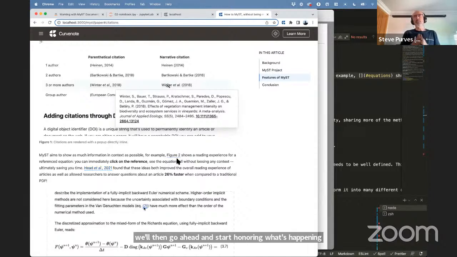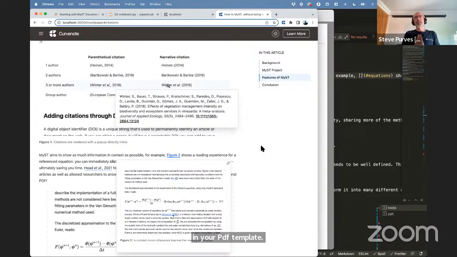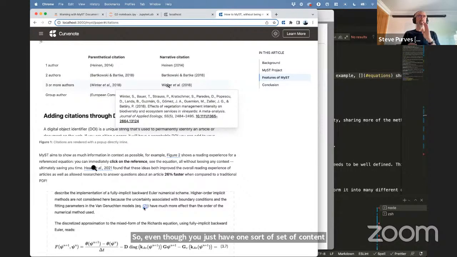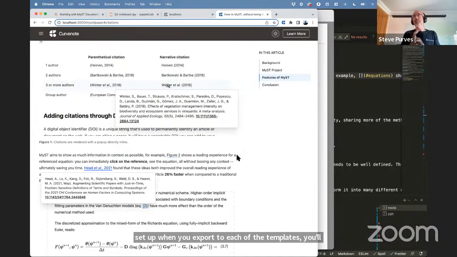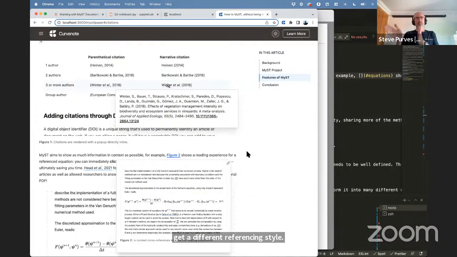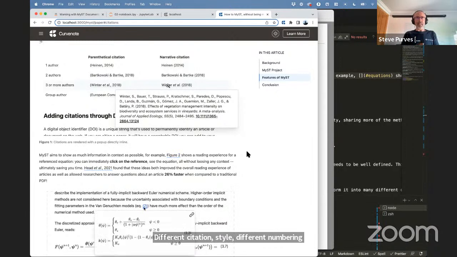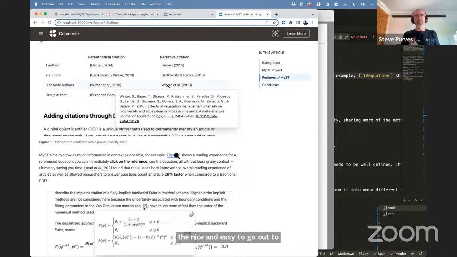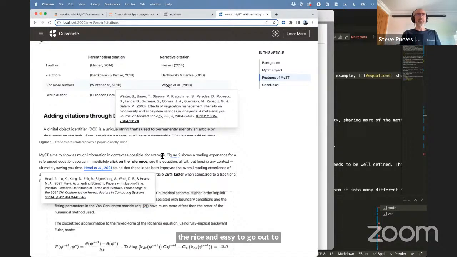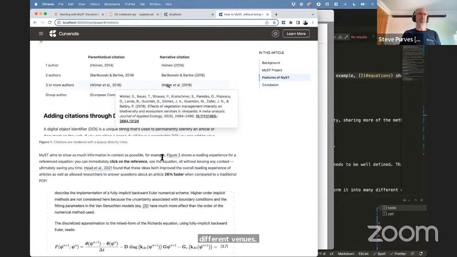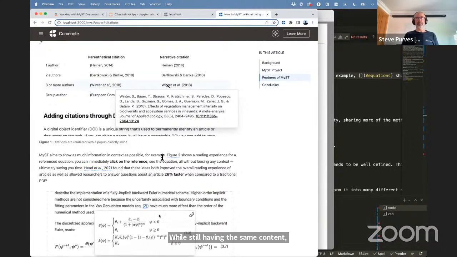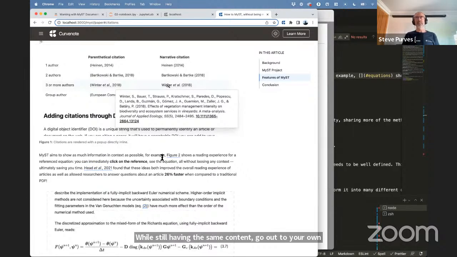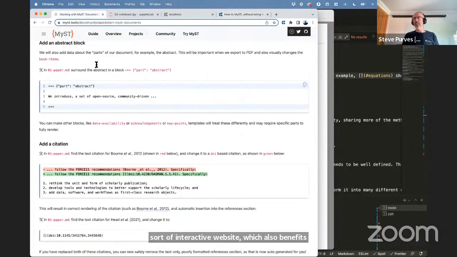So even though you just have one set of content set up, when you export to each of the templates, you'll get a different referencing style, a different citation style, different numbering style that is dictated by that template, which just makes it really nice and easy to go out to different formats for different venues, while still having the same content go out to your own interactive website, which also benefits from all the cross-linking.